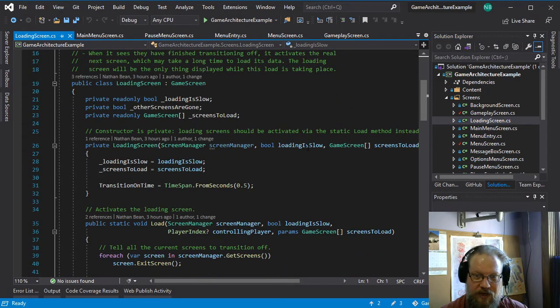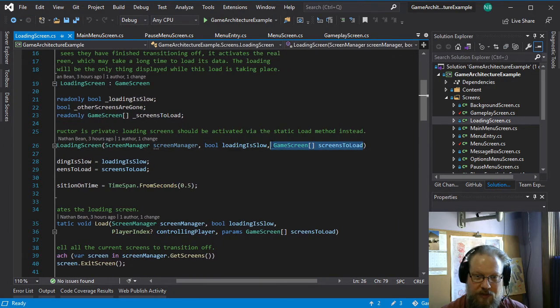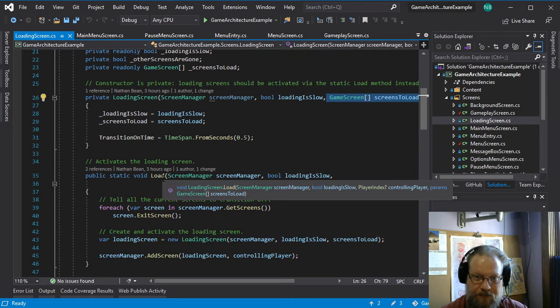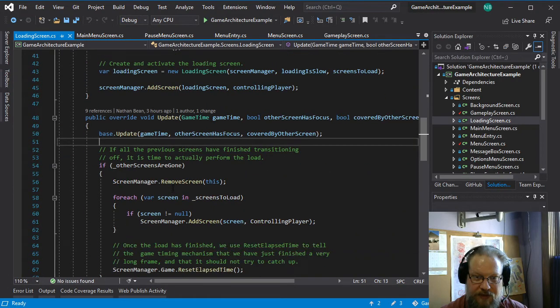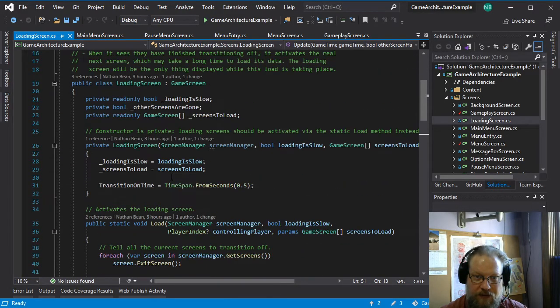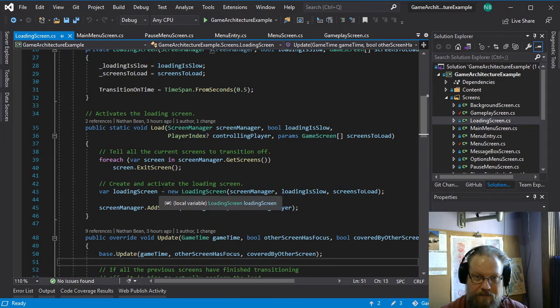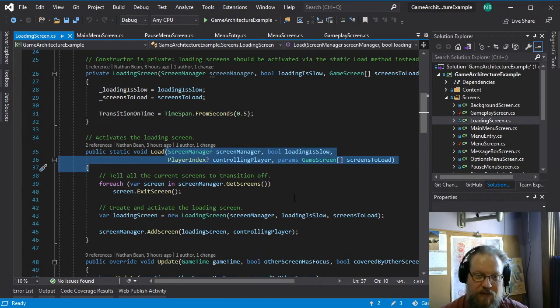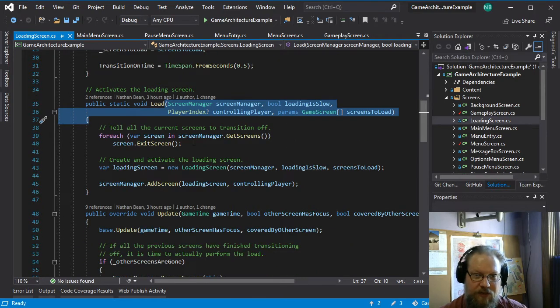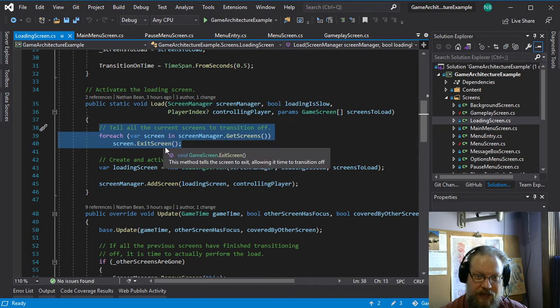Basically, it takes in a screen manager, and then it takes in an array of screens that we want to load, and has a transition time, and basically it's going to load all those screens, and once they have loaded, we invoke it with this load method. So we basically get to add screens that we want to load. For each screen that are all the screens in the game manager, it actually transitions them off. So this may be something you want to tweak in your game.